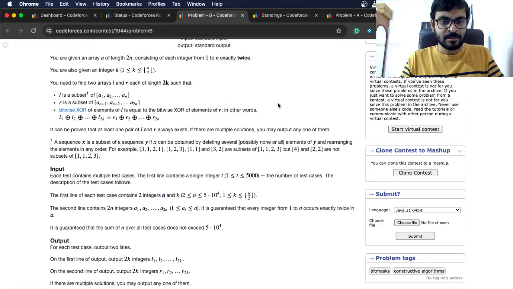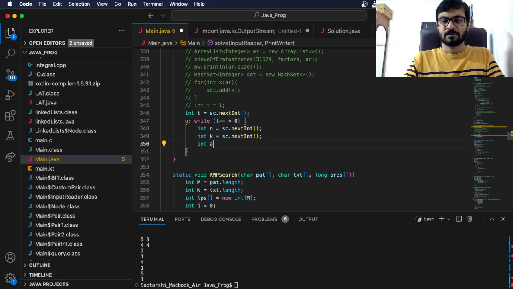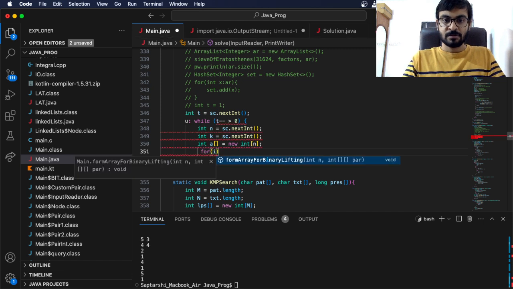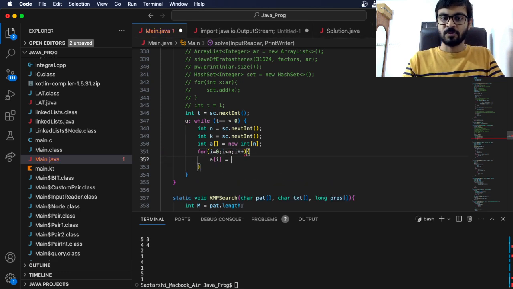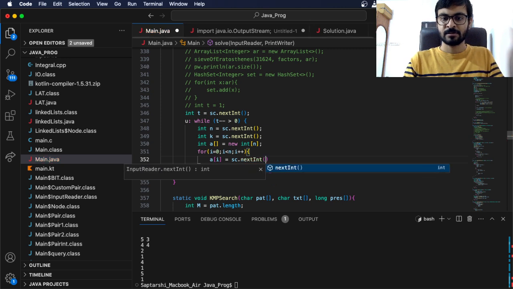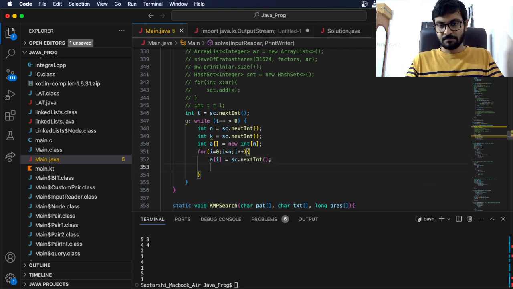Okay, n, k and then the array A. I'll take the inputs. For i equals 0, i less than 2n, i plus plus, and then A[i] is equal to sc.nextInt, and then I'll instantly maybe store in a hash set, or I can do it separately.